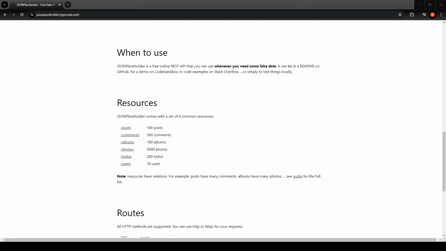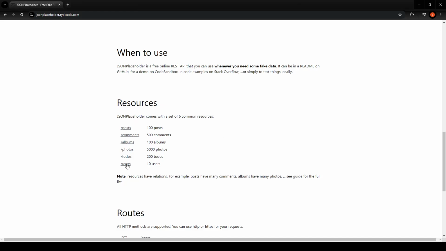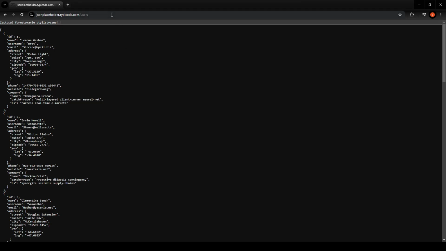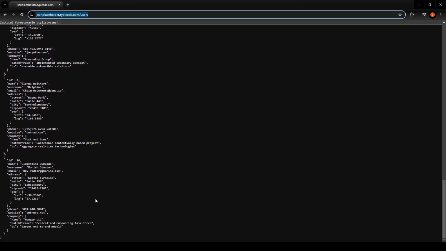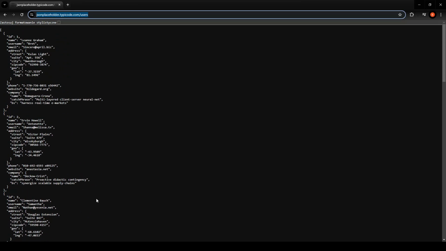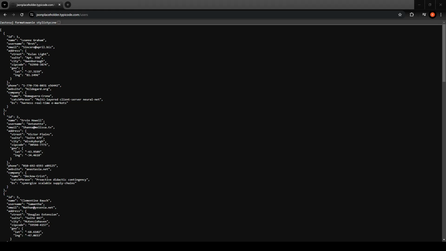So the resource that I want to be using right now is going to be the users. So I just go into here, and as you can see, if I do a GET request on this particular page, I get a full list of users. So in order to make use of it, I'm just going to copy and paste the URL that I have over here. And let's go back into the IntelliJ.